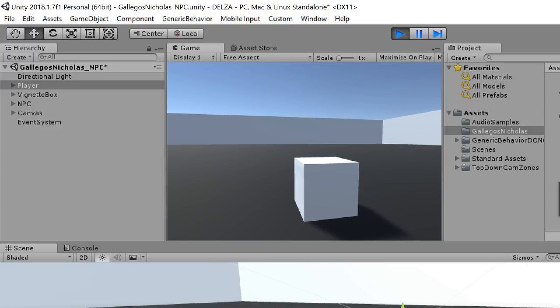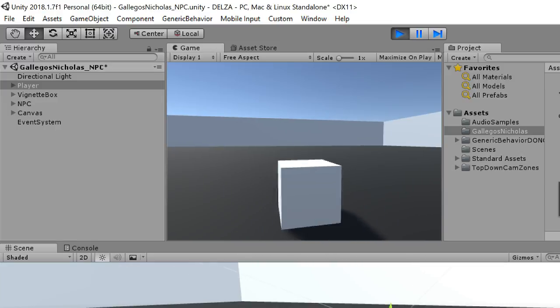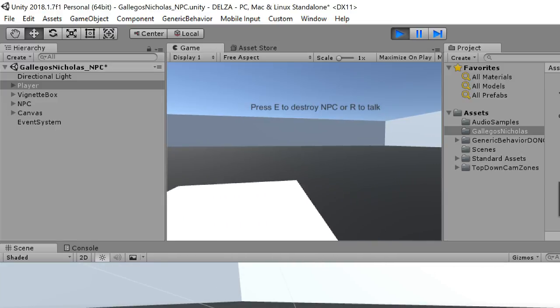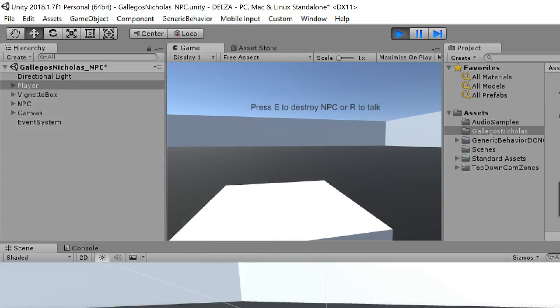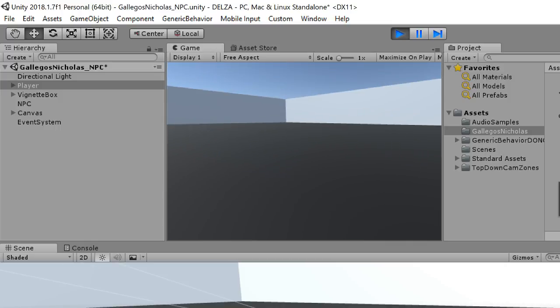So walk up here, get my colliders to touch, and I get my first prompt, which is press E to destroy the NPC or R to talk. And we don't want it destroyed just yet. Let's look at this R button over here. When I press the R, he says hello there, and then you back up out of the collider and go back in, and you get your other option again, which is press E or R, and E destroys the object.